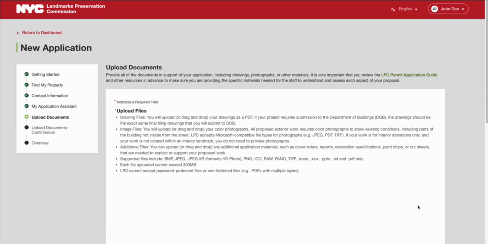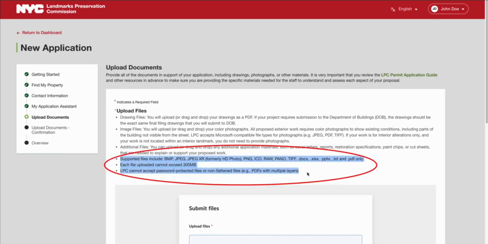Step 4. Upload documents. This next section is where you'll be able to upload all of the documents in support of your application, including drawings, photographs, or other materials. It is very important that you review the LPC Permit Application Guidebook linked on this page and other resources in advance to make sure you are providing the specific materials needed for the staff to understand and assess each aspect of your proposal. Portico accepts the file types listed here, including PDF, JPEG, PNG, and more.